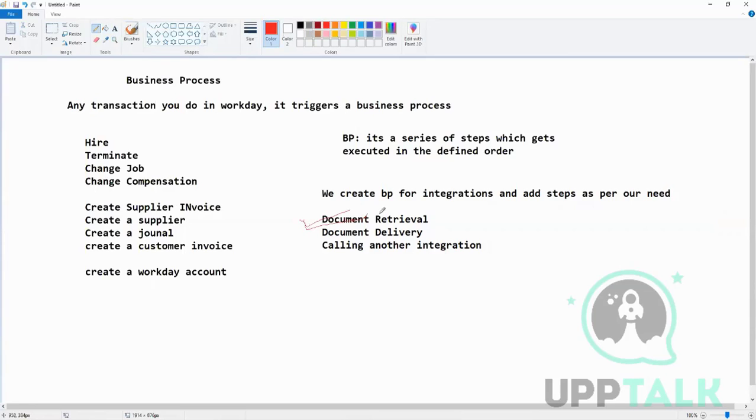Retrieval means taking in the document. That means retrieval is always for the inbound integration, because you need the data to process and load into Workday. So document retrieval is for inbound integration. Then comes document delivery. Document delivery is delivering the document that is generated to some place. So document delivery will be for outbound integration and retrieval will be for inbound integration.